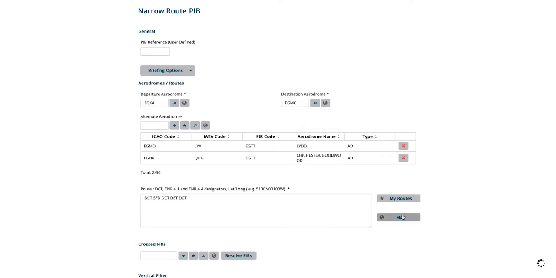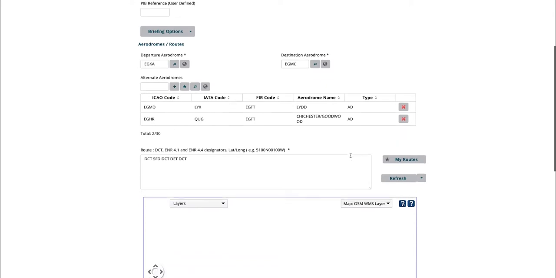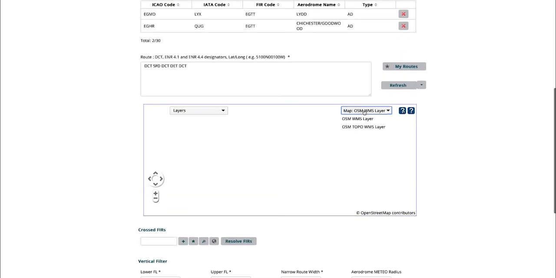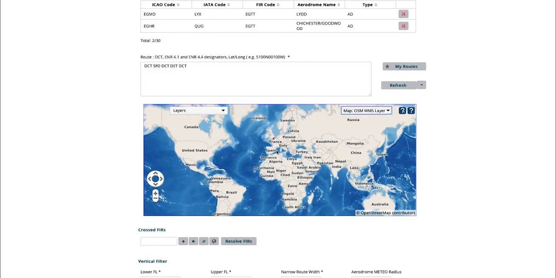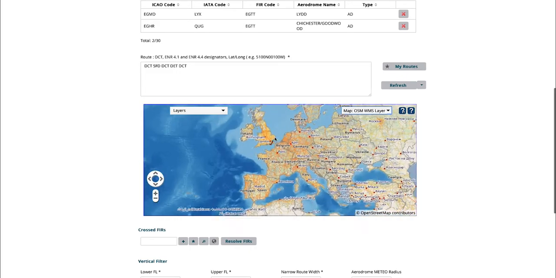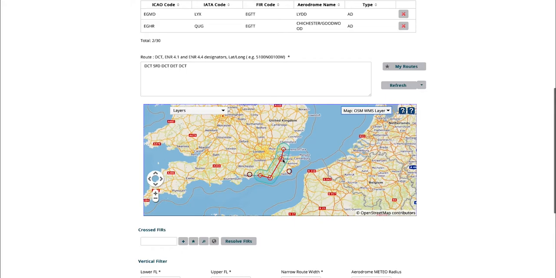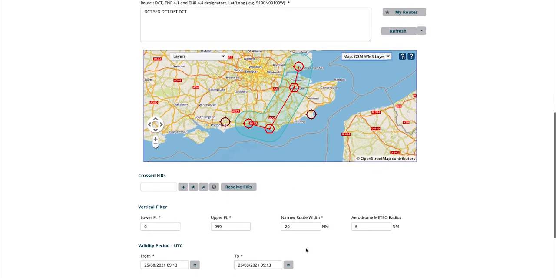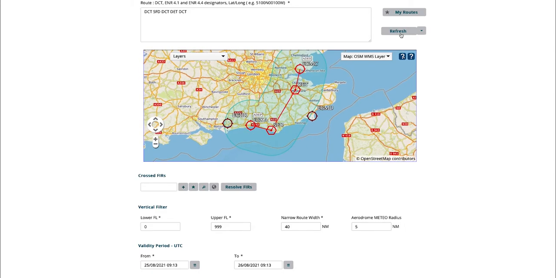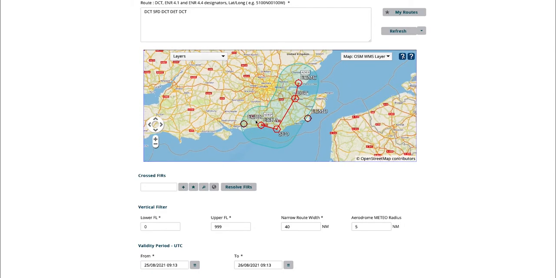You can check the route by selecting Map. At the moment there appears to be a glitch with the website, so you'll need to reselect the top layer, zoom in, and here you can see the route with the automatic defined width of 20 miles. I'm going to increase this to 40 miles to cover the entirety of my intended route. Press refresh. And here you can see the area that will be checked for NOTAMs.